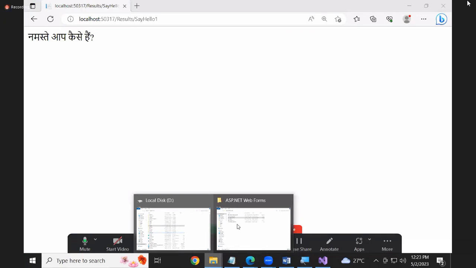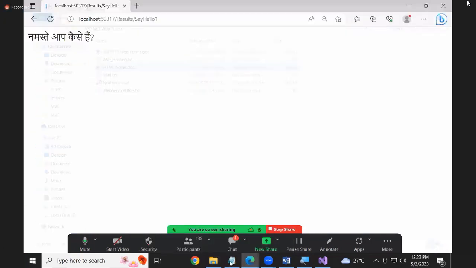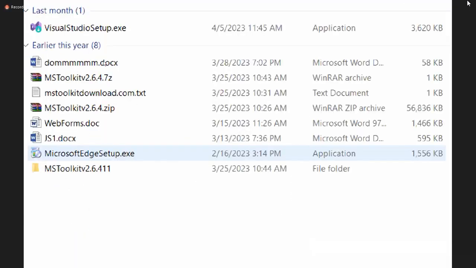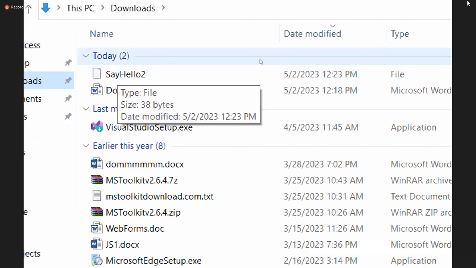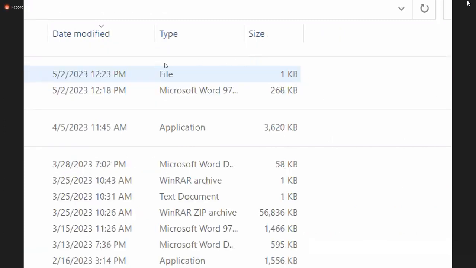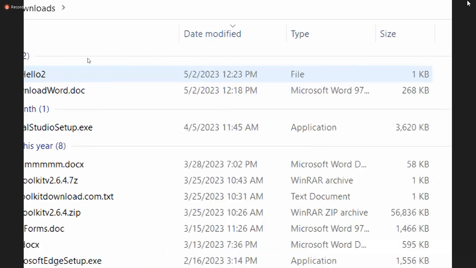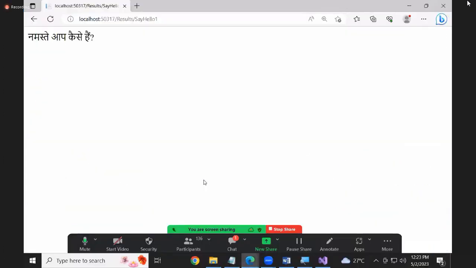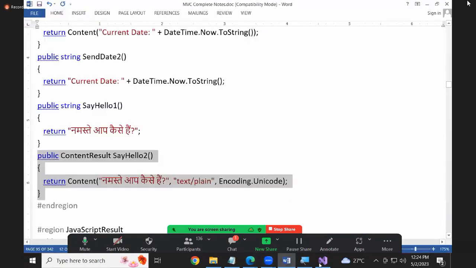So go and see. Where is it? In the Downloads folder, you can find it. It is saved as a text file. Why a text file? Because the format you've given is text line. Okay, if I use this, it will save the file.